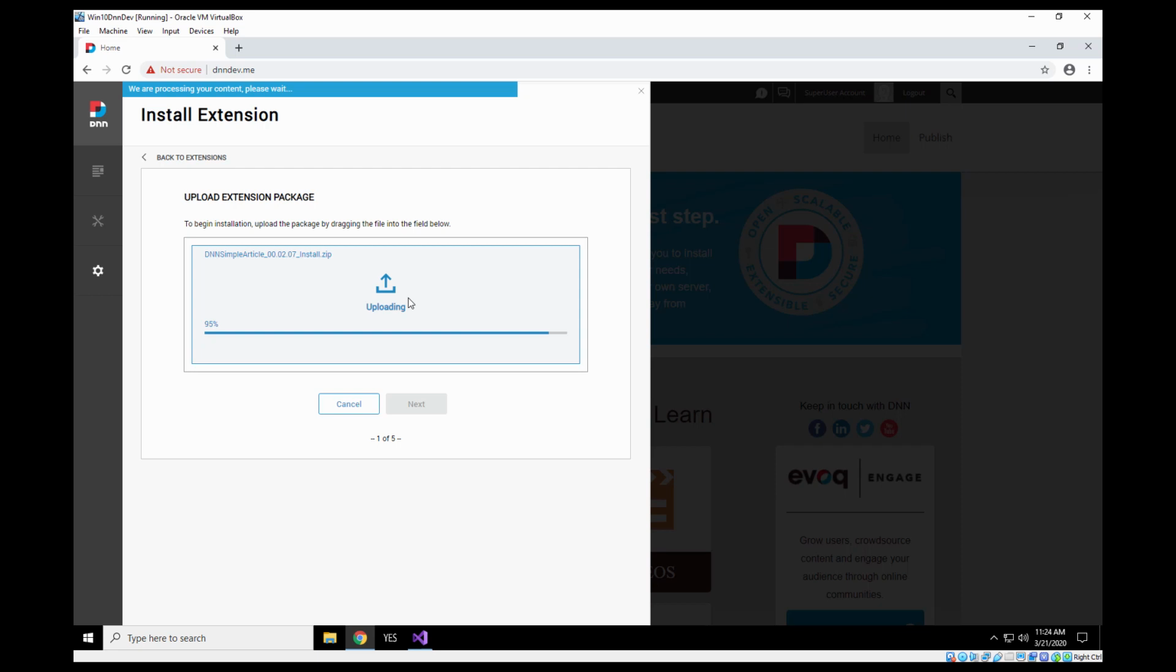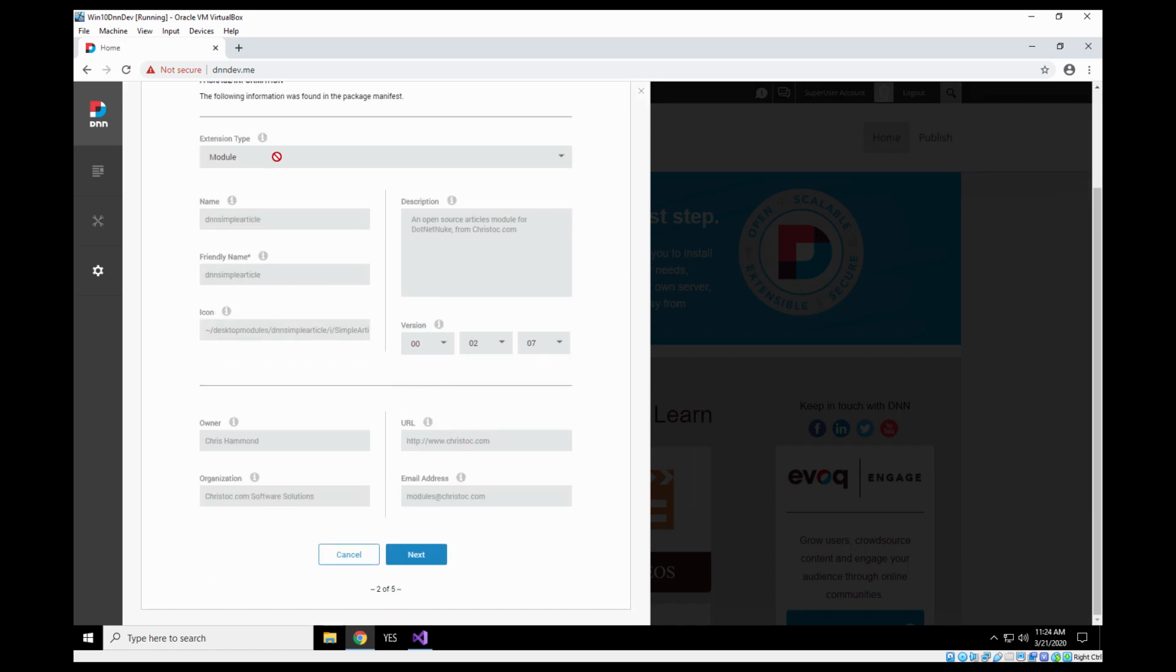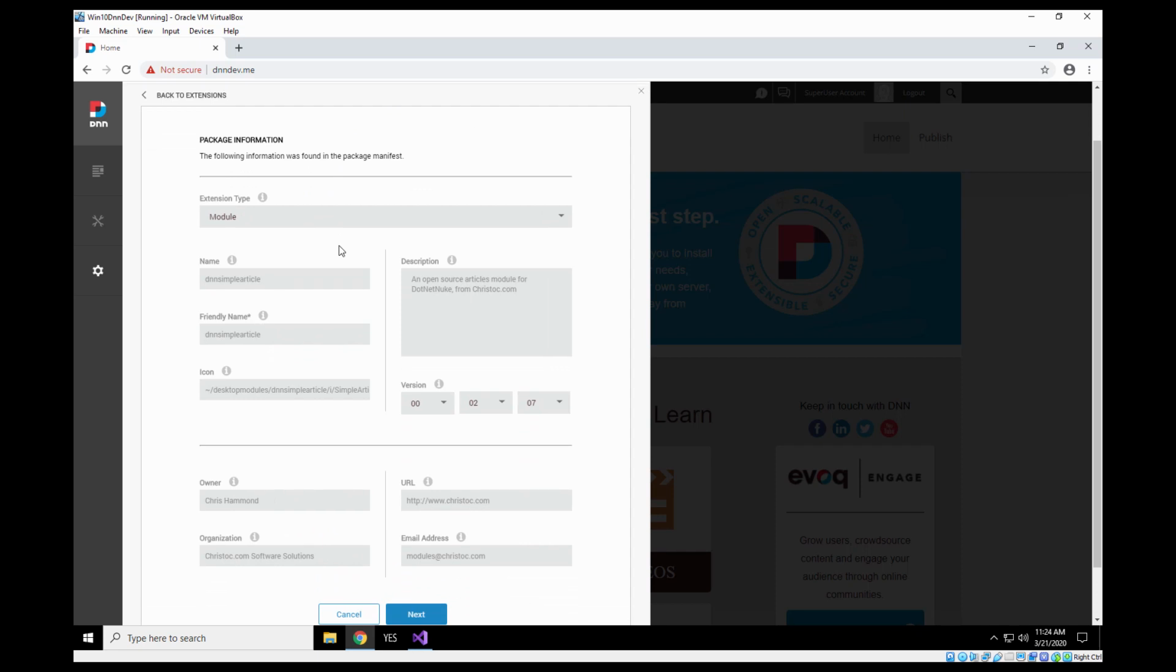Now, because we actually just recompiled the module, that actually changes the DLLs that are in the bin folder. So DNN itself has to kind of recompile. It's that just-in-time compiling for a web application. So it's going to take a moment as it finishes this first process here. But it says upload complete. We should then get into the next part of the process, which will show us some of the manifest information.